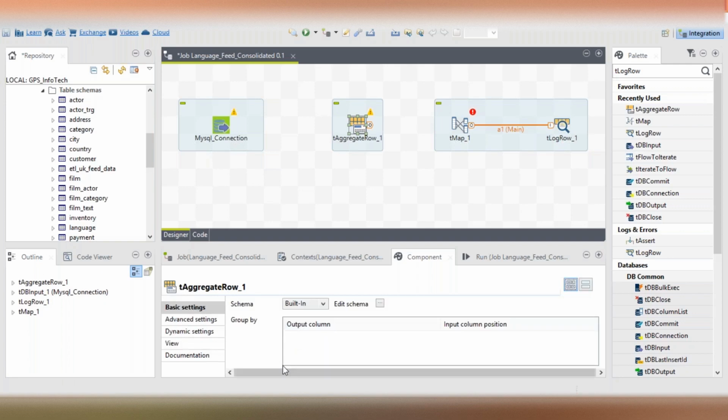Below this, we have aggregation functions. But as of now, we didn't add any fields over here, so it won't show up.